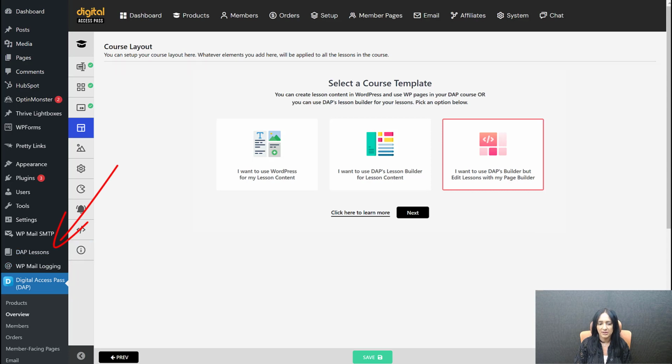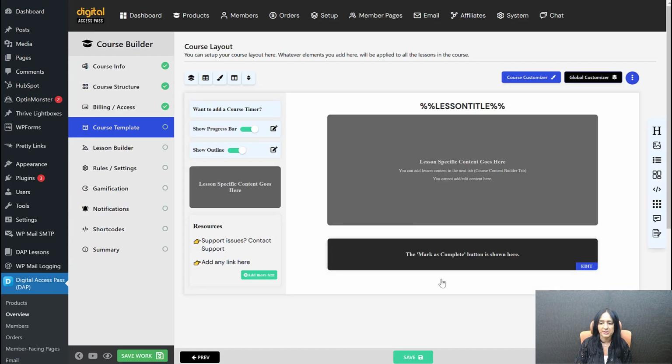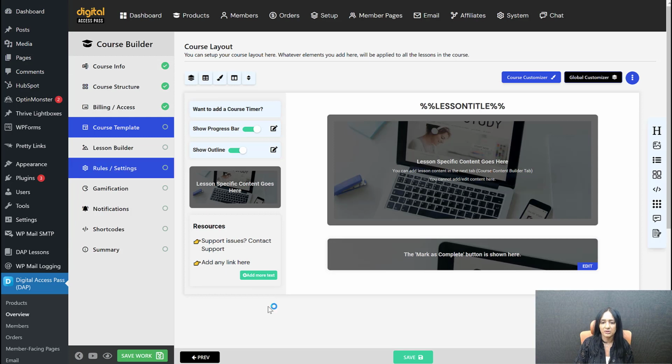This is where all your lessons will be, so it's much easier to find in this case. And as I said, in a future update, even if you create it using DAP's builder, we're going to add it there. That way all your lessons will be there rather than directly in WordPress pages. So it's going to bring you here. This is how your course will look.